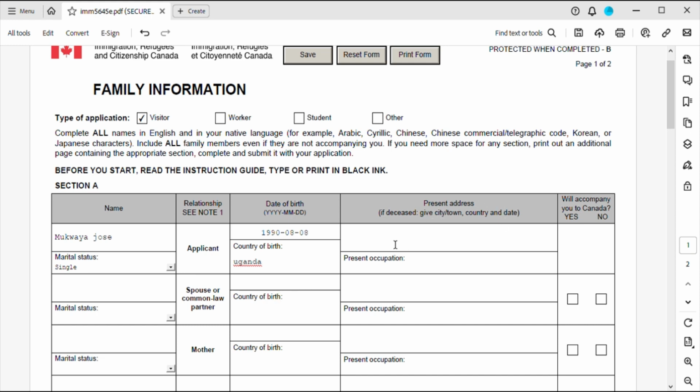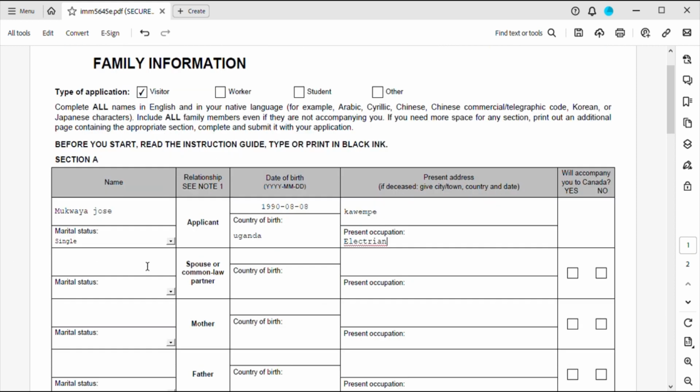So present address, you put your address. If you are in Uganda, your current address. So we shall say maybe Kawempe. You put your address. Me, I'm just using it as an example. Occupation, maybe electrician. So you go here, this part is done, so you go on the next part.